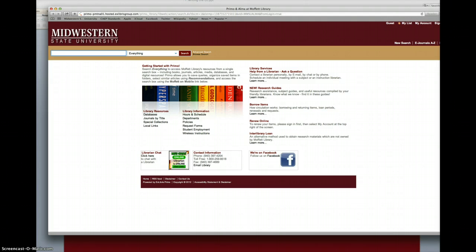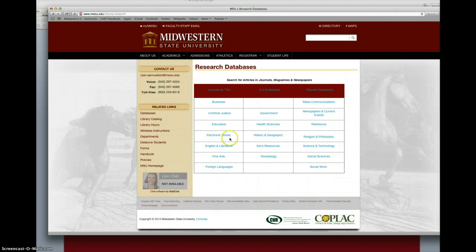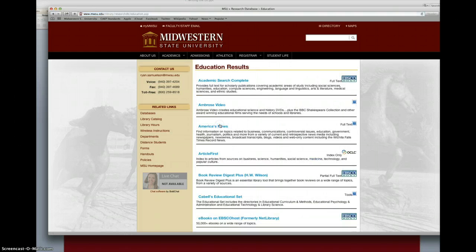So let's look at being able to find a topic. When you're on the Midwestern main page, you want to go to the databases. And at least for those of us that are in education, we tend to go through this search tab called Academic Search Complete.